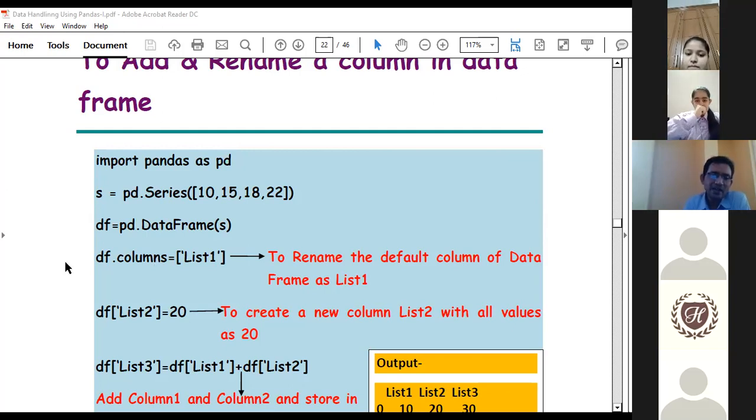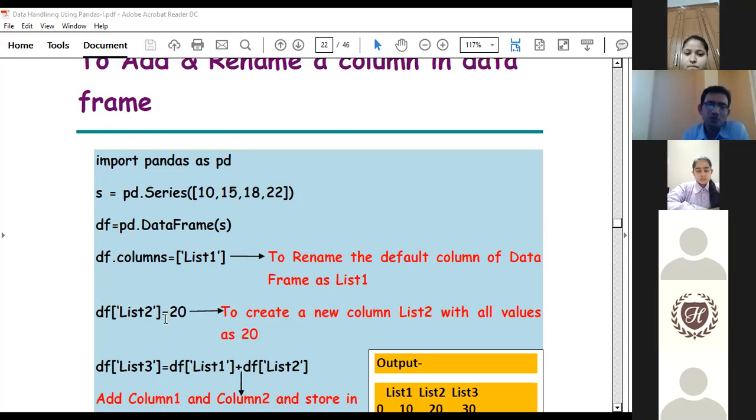Like this line written here, df list 2 is equal to 20. Can you elaborate on this line? What is its meaning? This means that all the values in the column list 2 will have 20 as their elements. And if I want to give different values there, then we can use the list. Clear? And if I am using the list, how many values will I enter here? 4. 4 values are there.